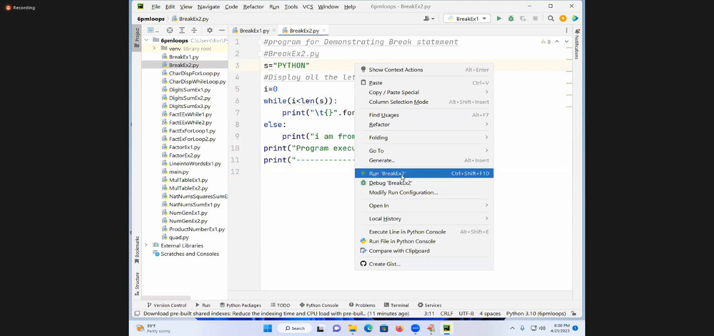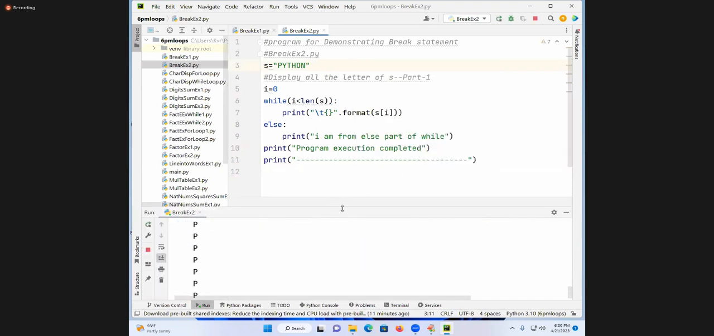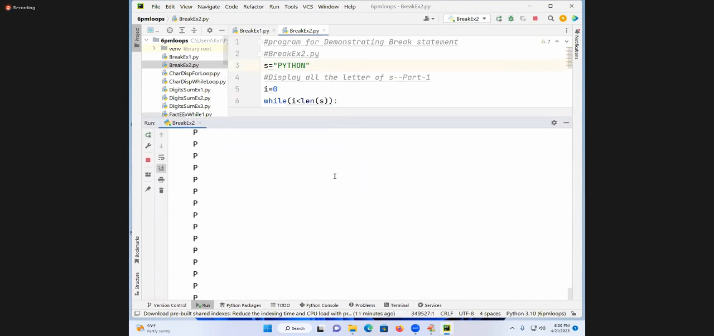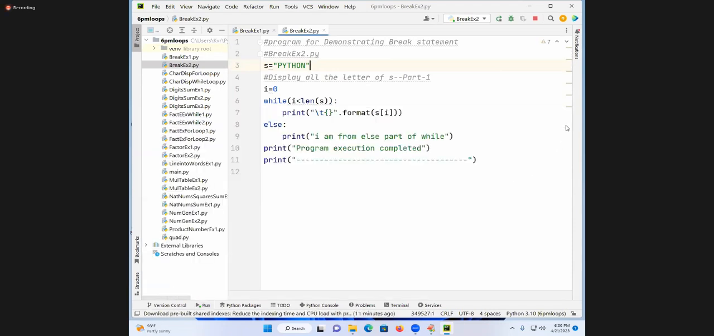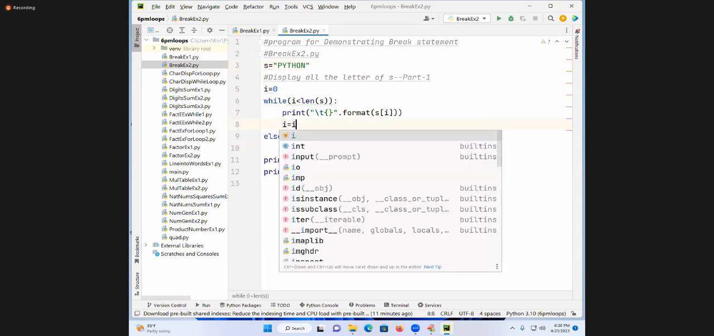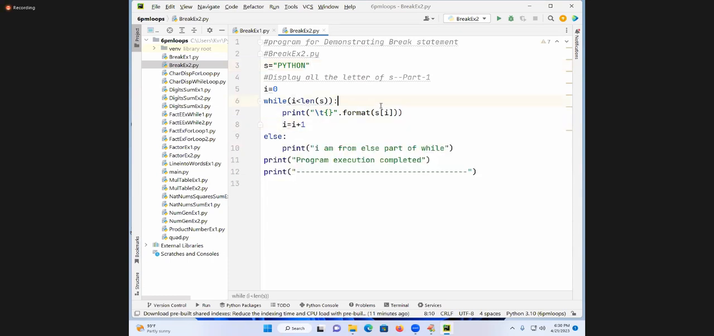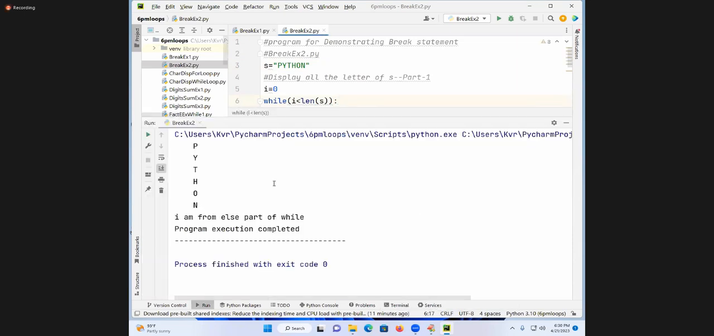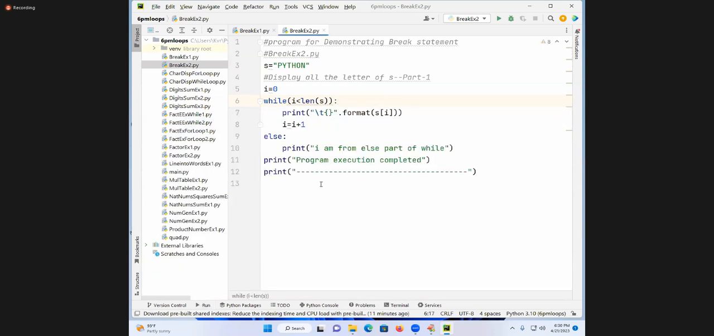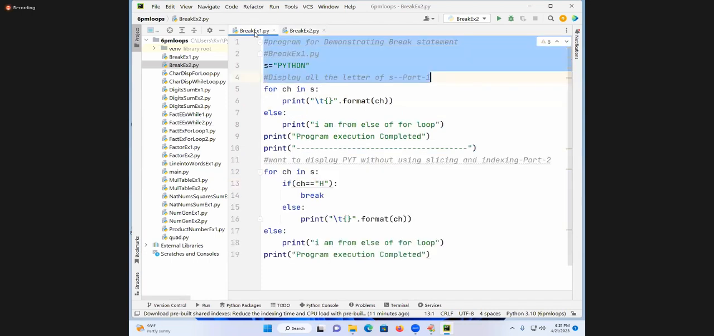Other part of the code. Please run this once. Break example 2, and see that updation is not there. That's why it is always coming as an infinite loop. So i is equal to i plus 1. Please execute now. You see that Python is completed. The corresponding else is completing. Execution is completed. Clear? Well, come back. Now I am going to say the second part of the code. What is my previous requirement? Want to display.